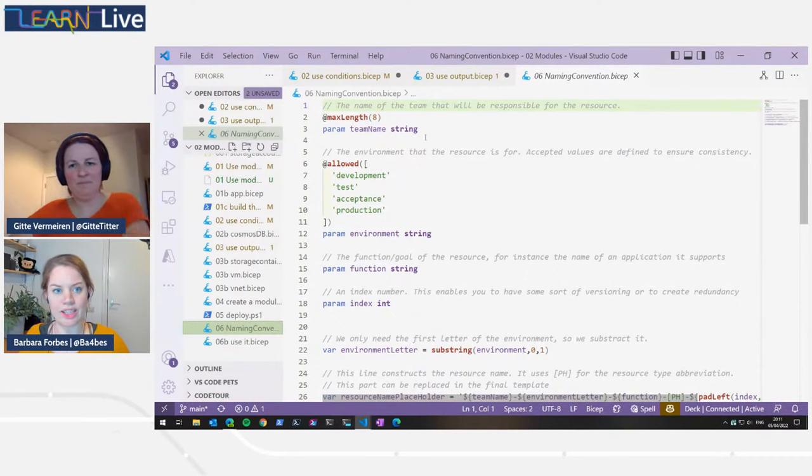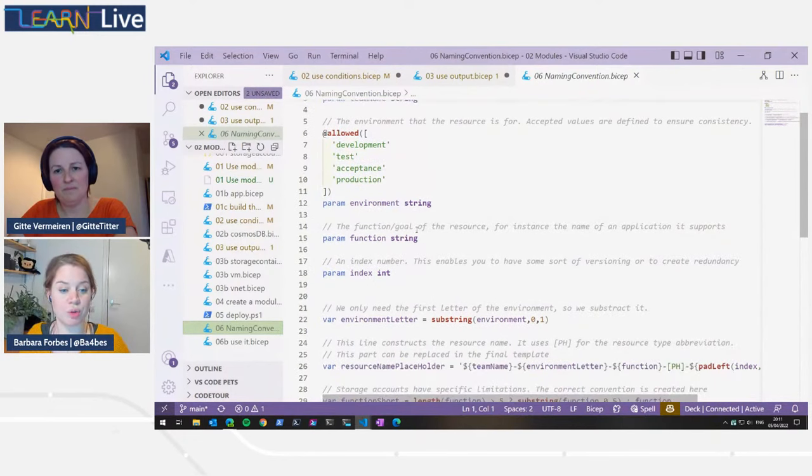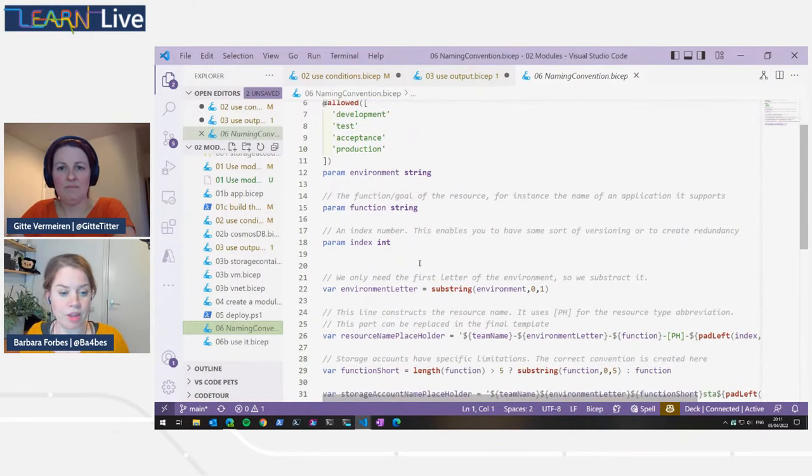So what I created was a module that doesn't actually deploy anything. It just creates some variables that you can use. It creates some outputs that you can use. So in this example, it asks for a team name. So the name of the team that will be using the resource, the environment, the function of the resource, what it's used for, and an index number. So that's one of the use cases I see a lot.